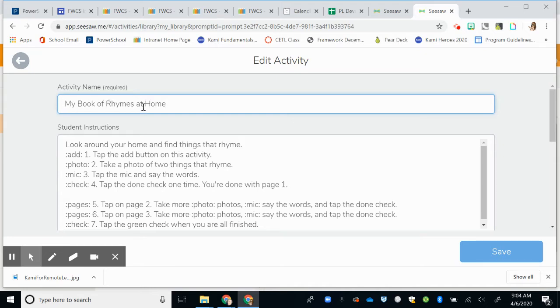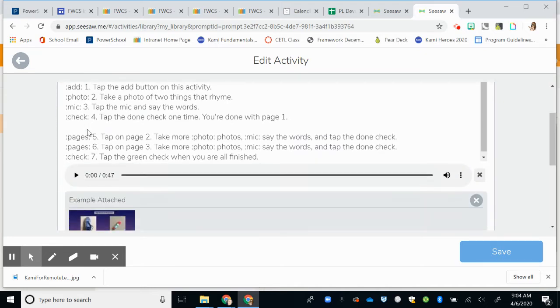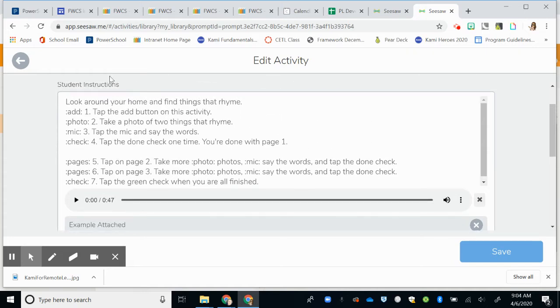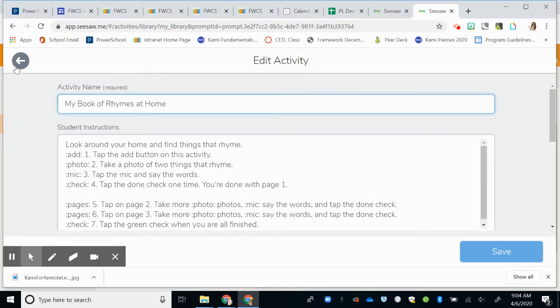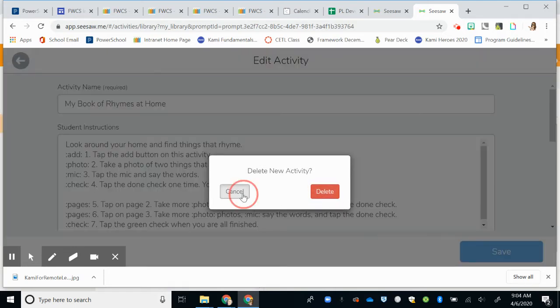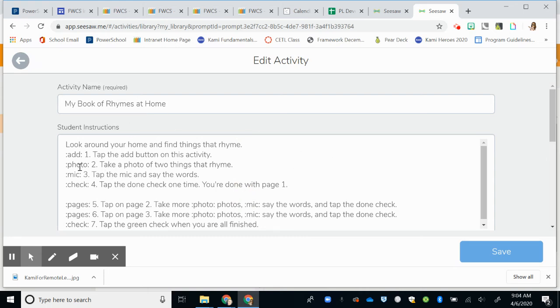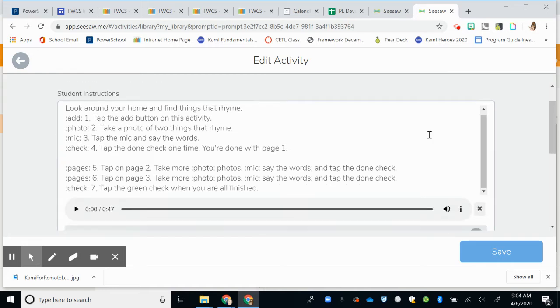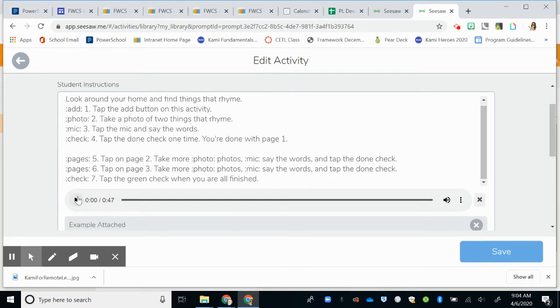So maybe I want it to say this, but I can leave that there. I don't mind the directions that she has here, and you can see these colons with the words in between them. I'm going to show you in the next video. That's just making, if I go back to the screen, or cancel, I'll show you in a minute. That's for those little icons. So even though it says photo here, it's going to show a little camera by using these colons and the word photo. Okay, so I'm going to scroll down, and here's where she read the directions.